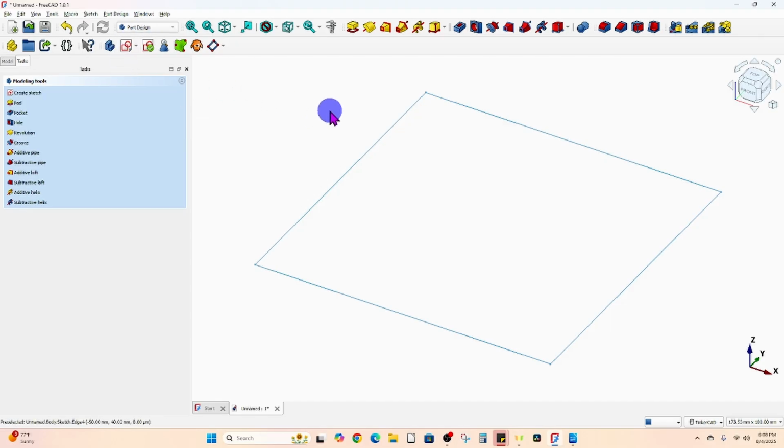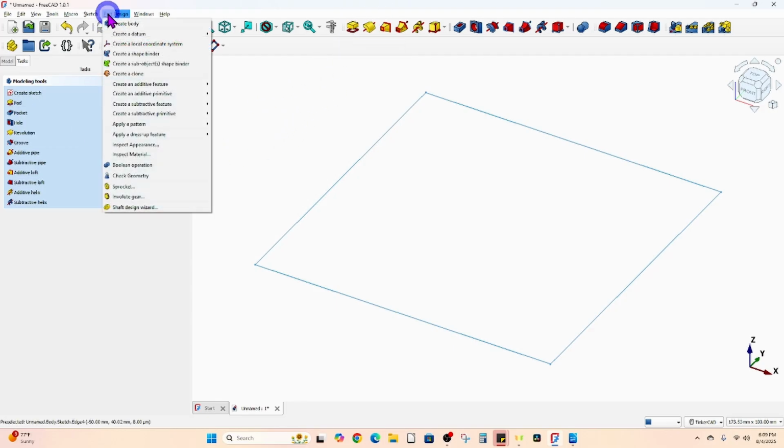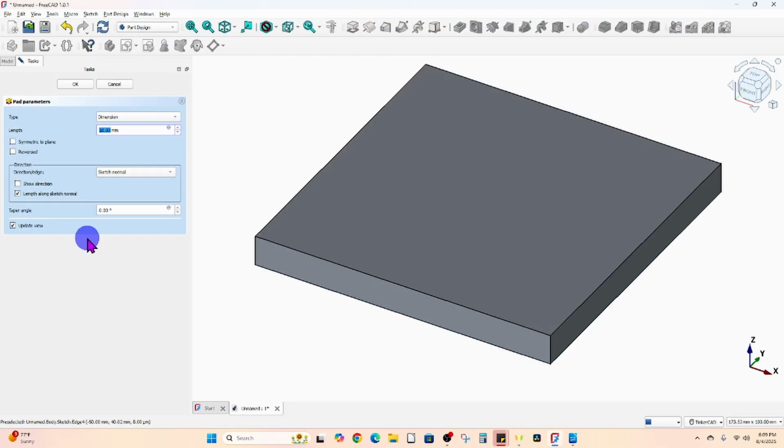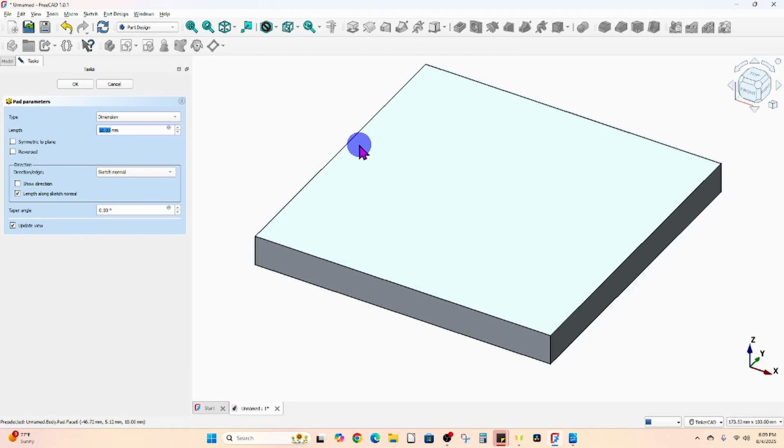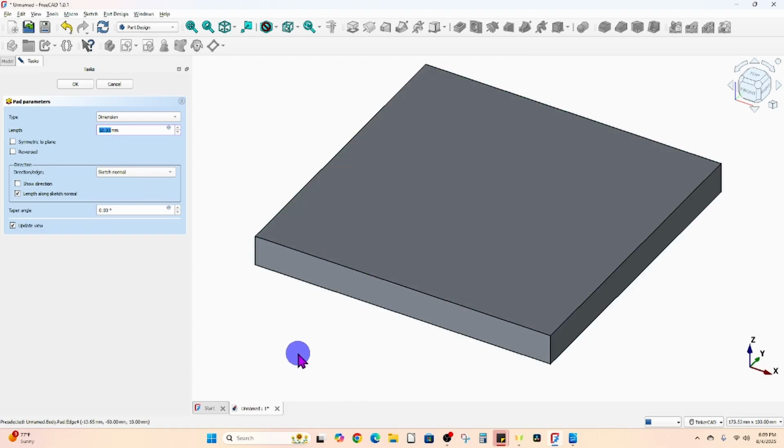And now there's our rectangle waiting to be assigned a pad or thickness, which is here, or it can be done here, or it can be done in the pull down. Going down here, I think it's under, there you go, additive, a pad there. I'm used to just using this over here, so I'll select pad there, and there you go.